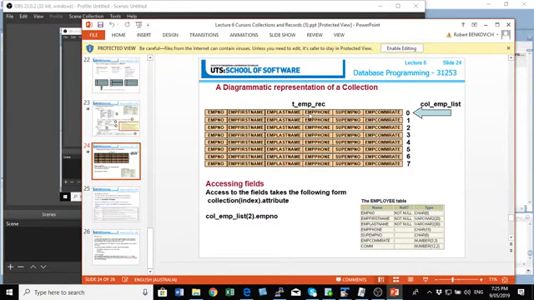So generally what you'll see is we build a memory location, and then we go backwards and forwards through these elements, through these index pointers, or previous and next, depending on what you're doing. Accessing the fields takes the following form: collection bracket index dot attribute. If there's an attribute to your attribute, then attribute dot attribute two. Example, col employee list, the second element dot employee number.